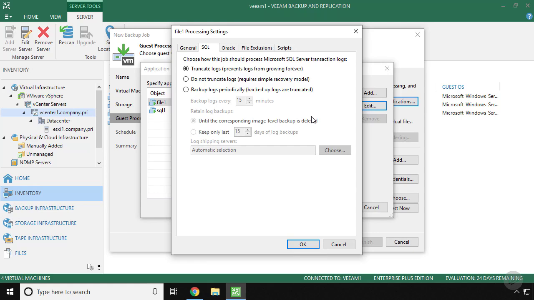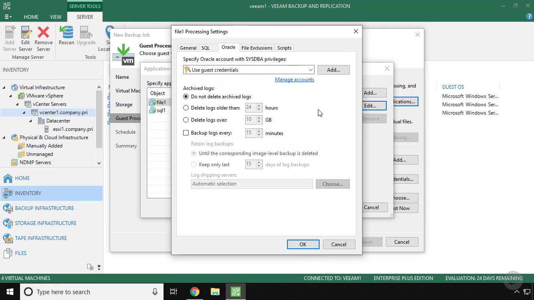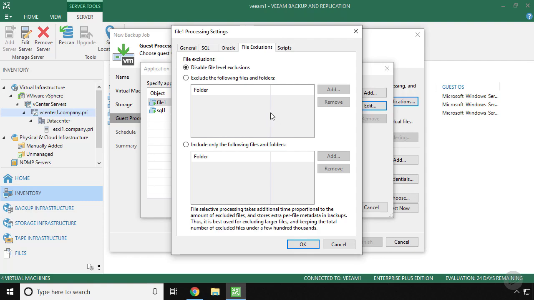Down here, we can also choose to truncate or not truncate the logs, which essentially is the same thing as what I discussed a second ago. If we are using other solutions to perform SQL backups, you probably won't want to truncate the logs, or you can choose to after the backup completes, or even after a period of time right down here. The same holds true with Oracle, where we can do some archival of logs. We can identify our Oracle account, that which has SYSDBA privileges. Right over here also, we can identify some file exclusions.